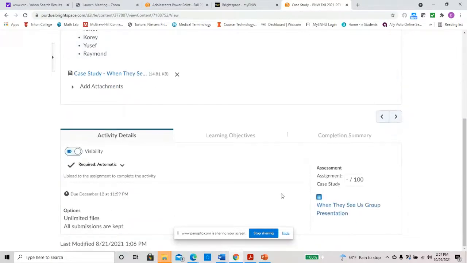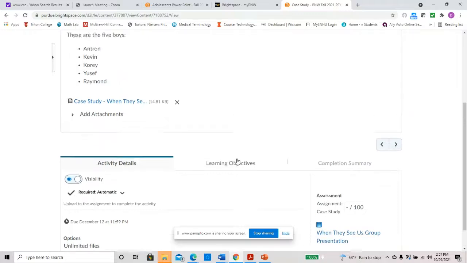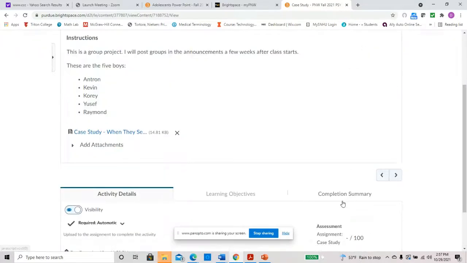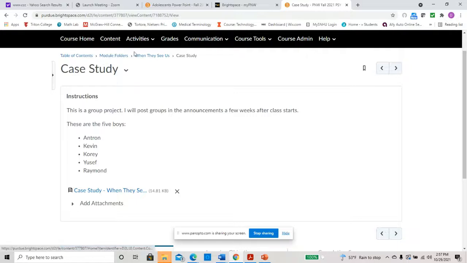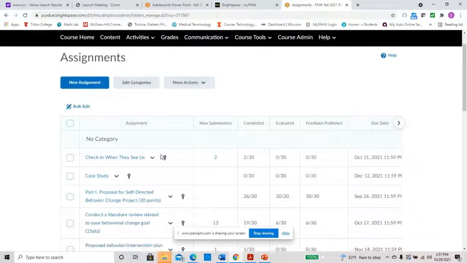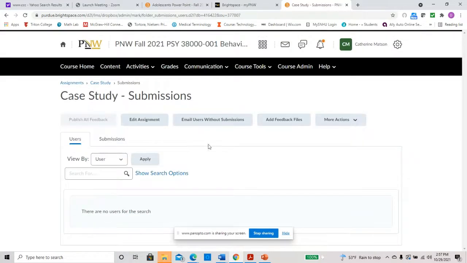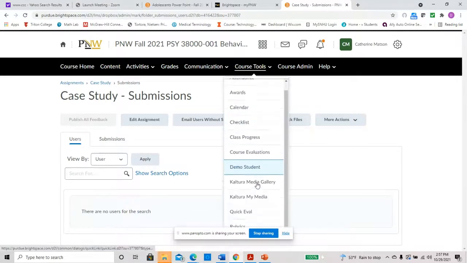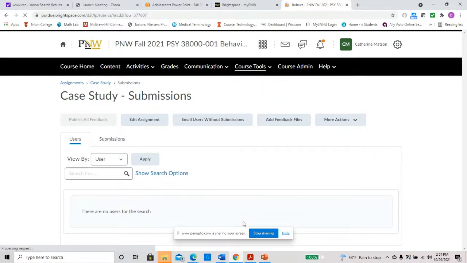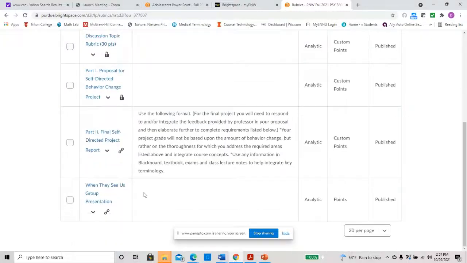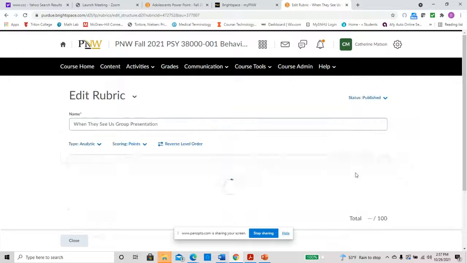And I attached the rubric. I know there was a group that asked me about the rubric, trying to see how you guys would see the rubric. I think if I go this way, maybe. Case study. I don't know where you guys see rubrics, but there's a rubric here. So I'm going to go to course tools and rubrics. I know it's different for you guys. So this is the rubric for it. When you click on the assignment, you should be able to find it.